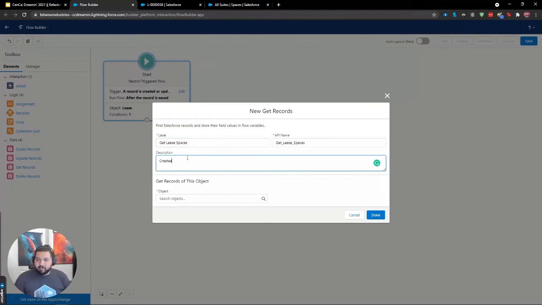And going back to my first point, whenever building flows, document what the heck you're doing. So I'm going to say this is created by me. Purpose, let's say, grabbing all the lease space records from the triggering lease record.